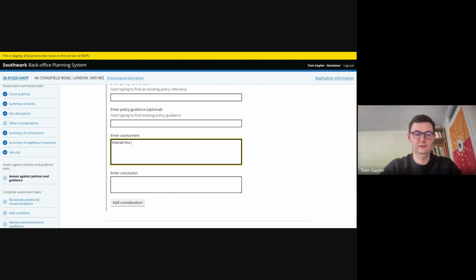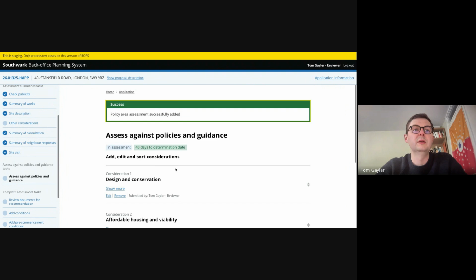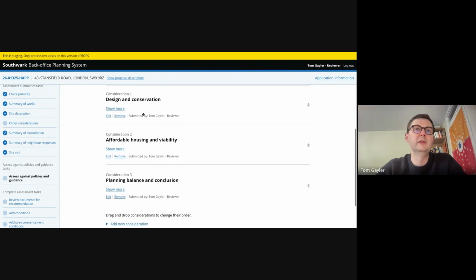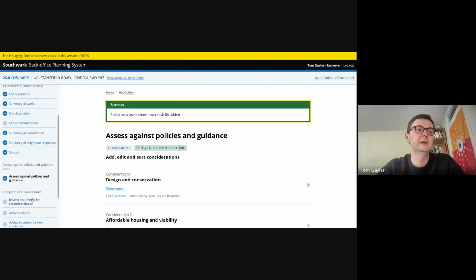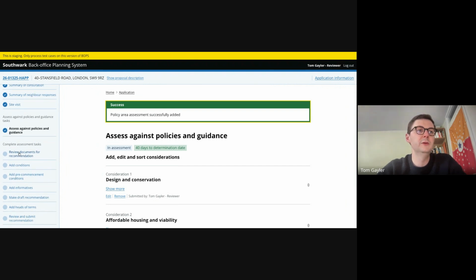Overall this development accords with the majority policy group. So you can create that structure that you might be familiar with: various considerations, and then an overall planning balance and conclusion section as well. So once you're happy, that can be completed. And then there are just a few sections to complete.